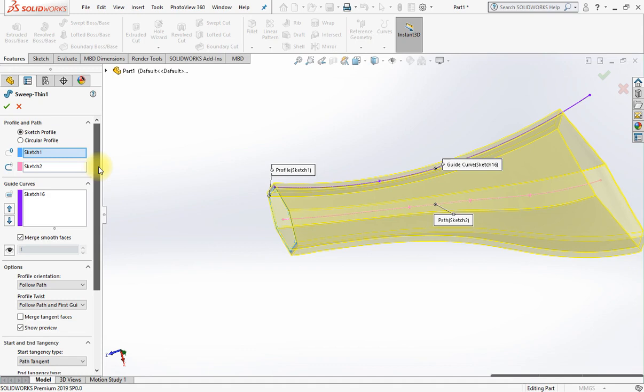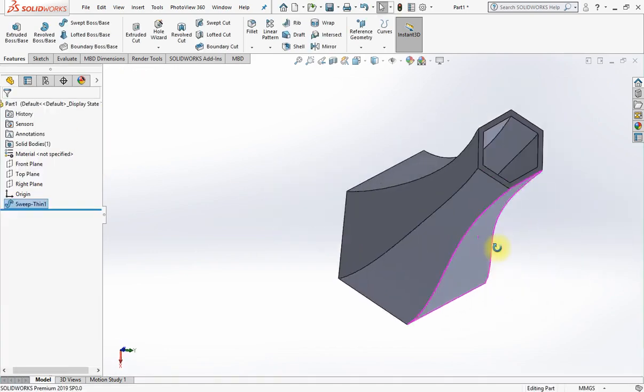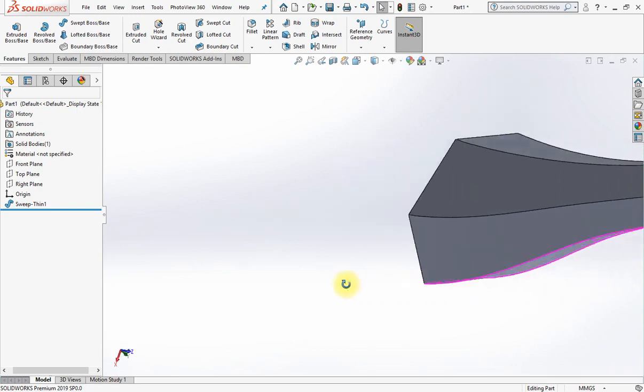So basically I think we have covered almost everything from the sweep command. So I will say okay. Now, pretty nice shape.